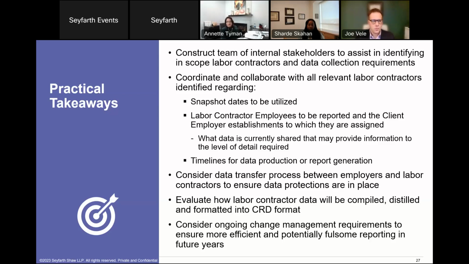Part of the first step that some employers are really struggling with is defining the relevant labor contractor partners that they should be coordinating with. We do encourage you to reach out to your labor contractor partners. Keep in mind that not every client employer that uses labor contractors is necessarily going to have to provide these reports. Certainly, if you have the threshold number of labor contractor workers, then you will have an obligation to provide that information, but your labor contractor partners may not necessarily know whether you hit that requisite number. So make sure you're coordinating with them.